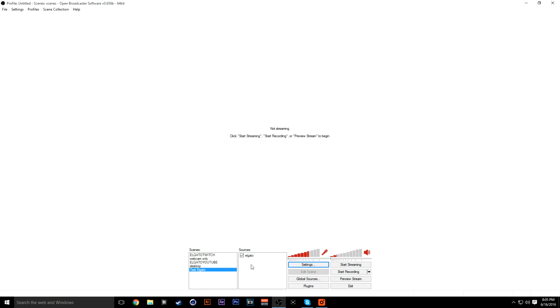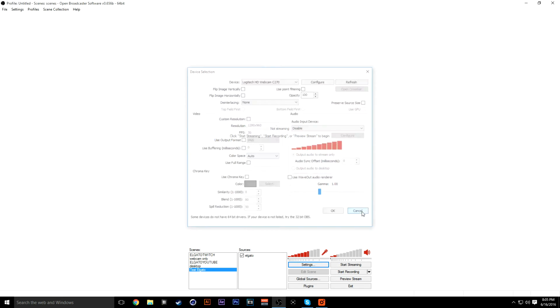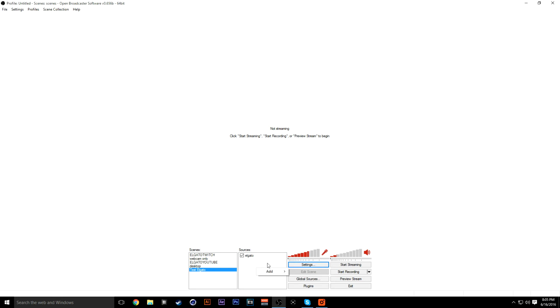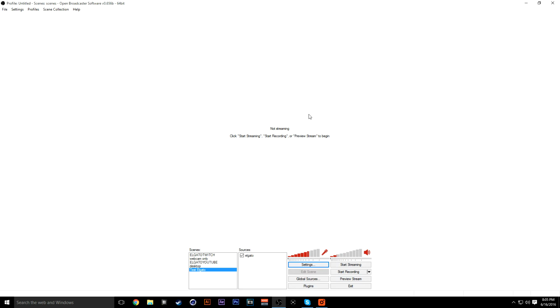So we got Elgato. Now, if you want a webcam, you want to hit video capture device, and then you select your webcam. I have the Logitech C270, but I'm not going to do that for the tutorial. I'm just going to show you how to set up your Elgato. If you want to add overlays, you just go to Image and Browse and select your overlay. It's pretty simple. If you want to learn how to use OBS, that's very simple. I'm going to show you how to do the Elgato.